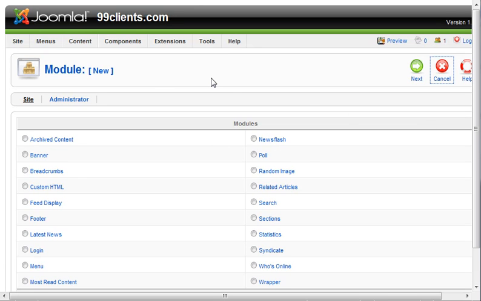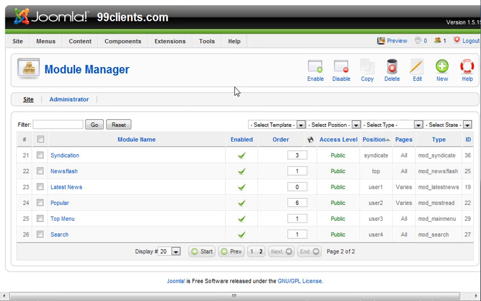So take a look at the module manager and feel free to play with it. Obviously, like most anything in Joomla, as long as you don't delete it, you can't break it. If you delete something, there isn't a module trash. So once you delete a module, it's gone. Be mindful of that and try not to delete something unless you're absolutely sure you're no longer going to need it. So I hope that was helpful.